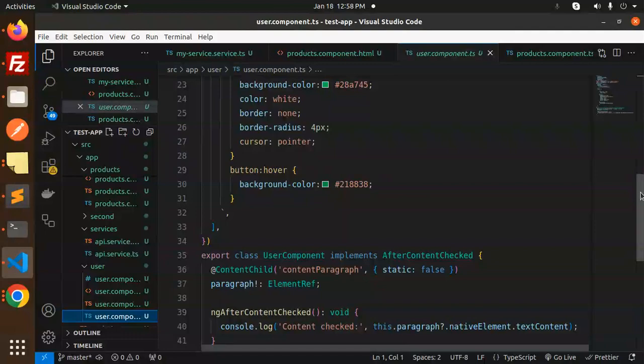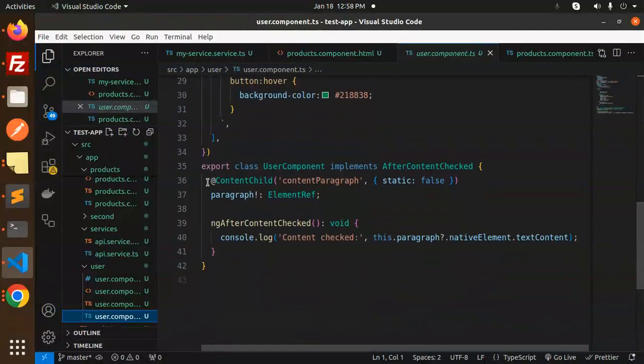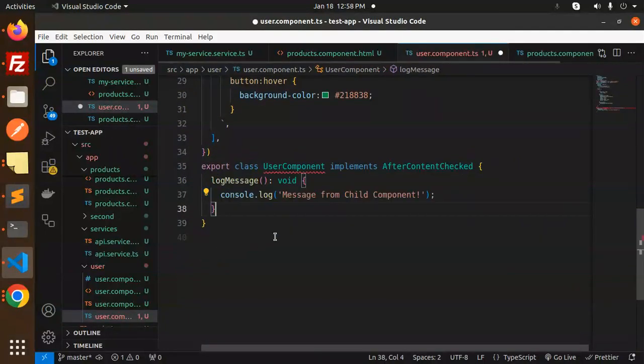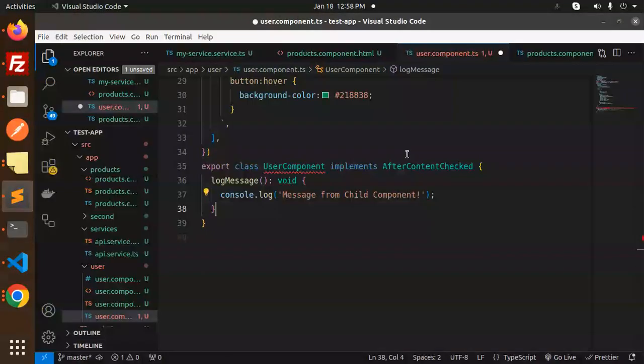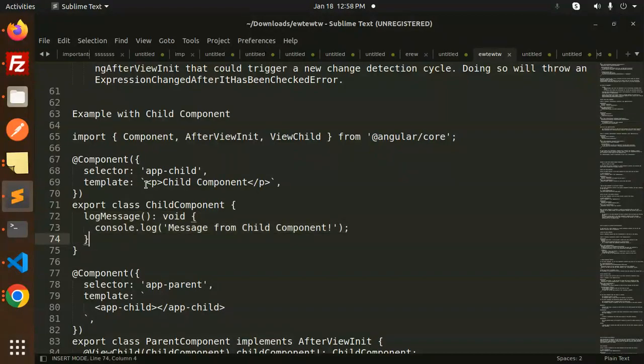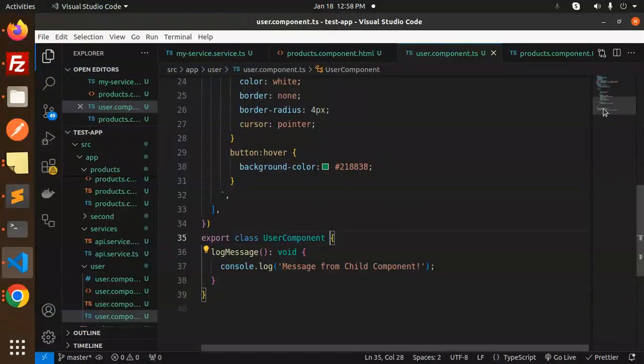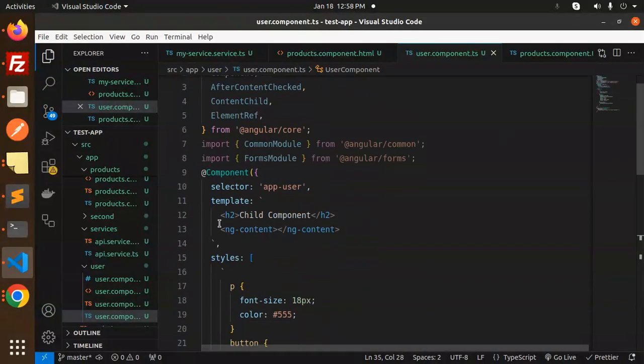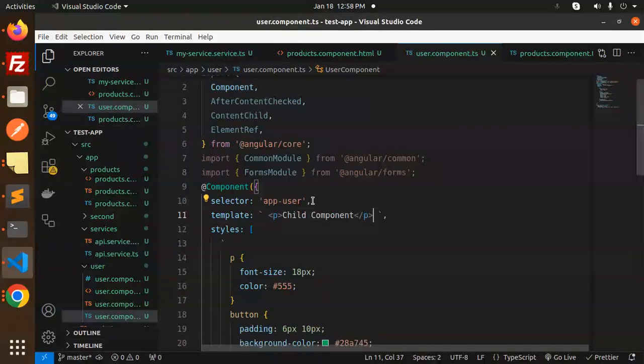Okay, so here I'm going to use log message, and this is the child component, it doesn't need this. Here you can see that we have a template, that is p child component. So here I'm just adding this. Here we have ng-content, I'm not going to use it, just p child, and this is app-user.